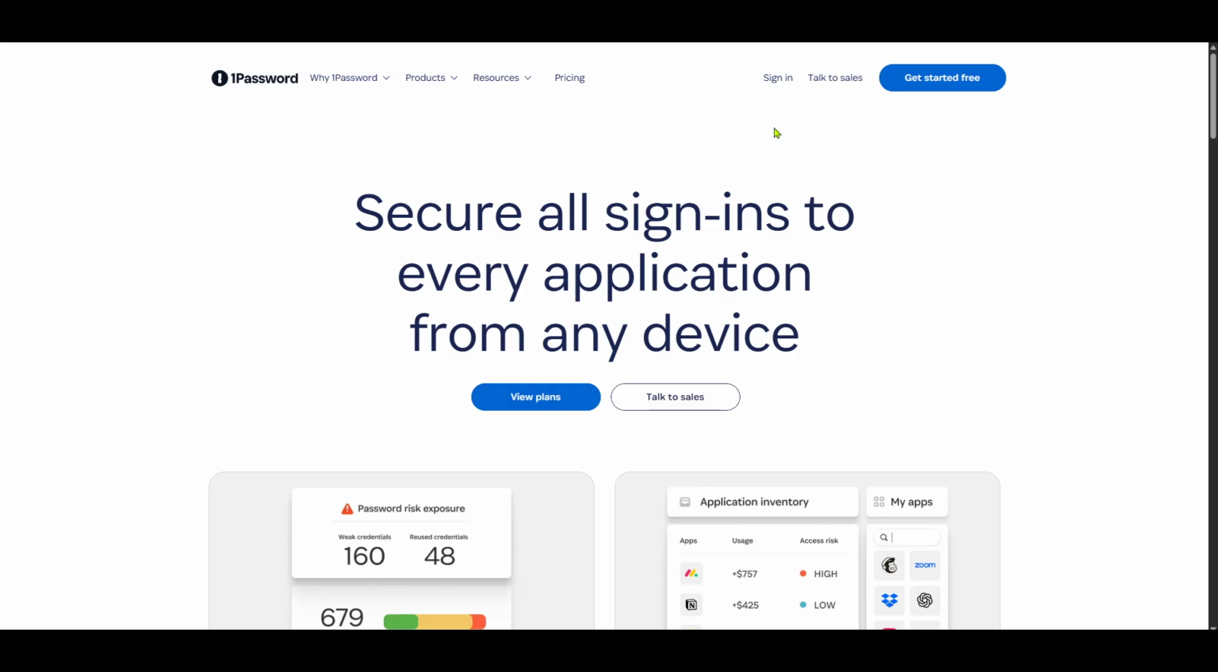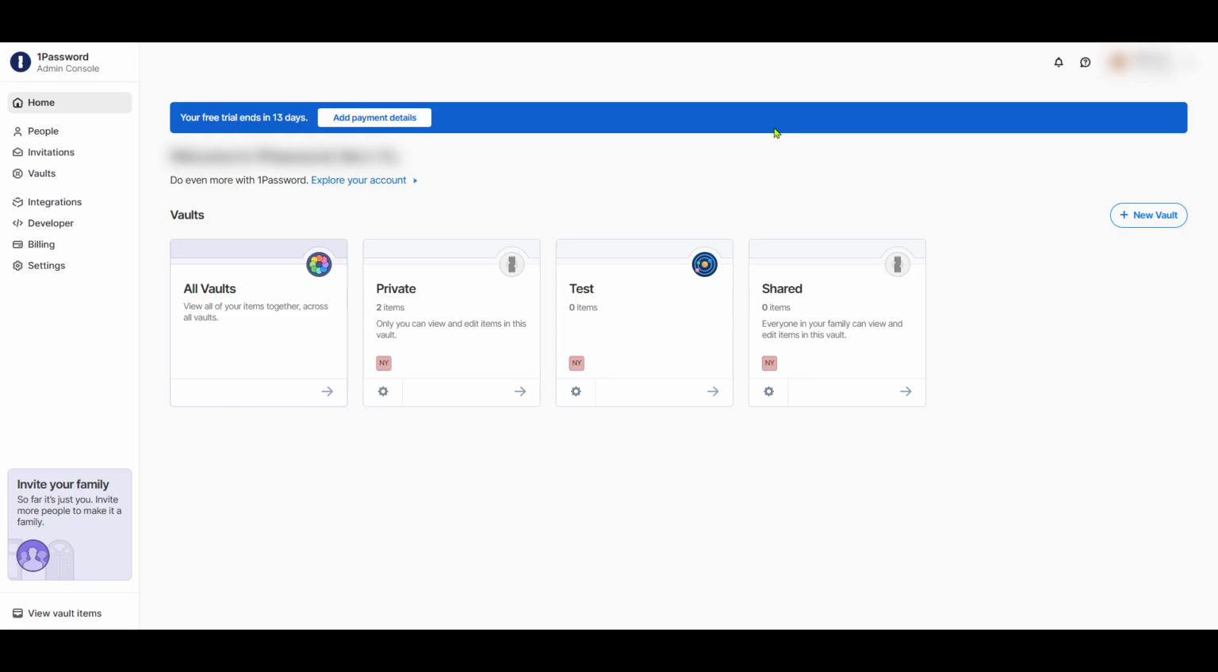Now that you're logged into your 1Password account, navigate over to your 1Password home dashboard. This area is where you'll manage and organize all of your sensitive information. Within this interface, you're granted the ability to streamline and control access to all of your digital assets securely and efficiently.